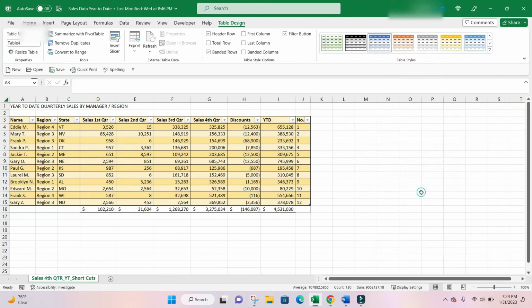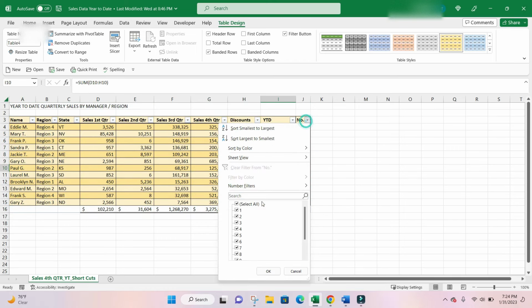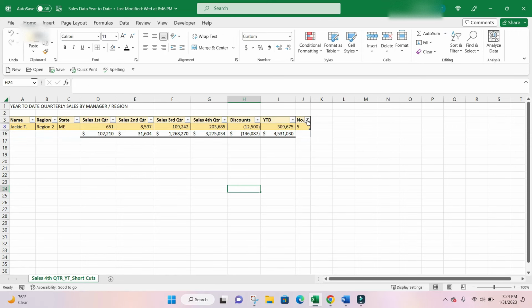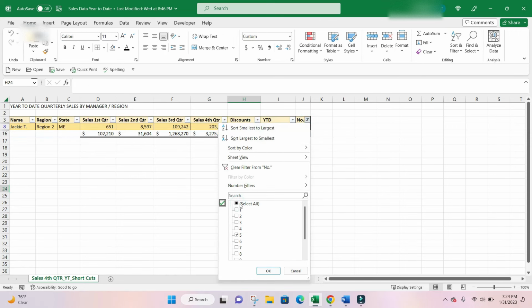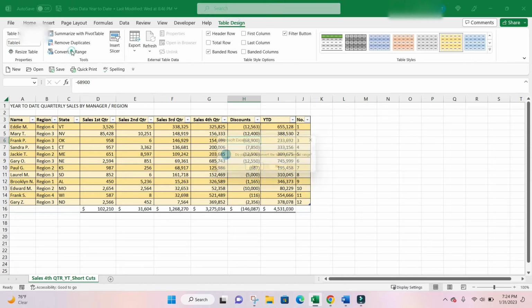We can go into table styles and pick whatever table styles we want. We can also remove duplicates, convert it back to range. I'll do that in a minute. And we can also filter once we've created this table. Now if you want to go back to a range, go back to table design, convert to range, and it'll go back to normal.